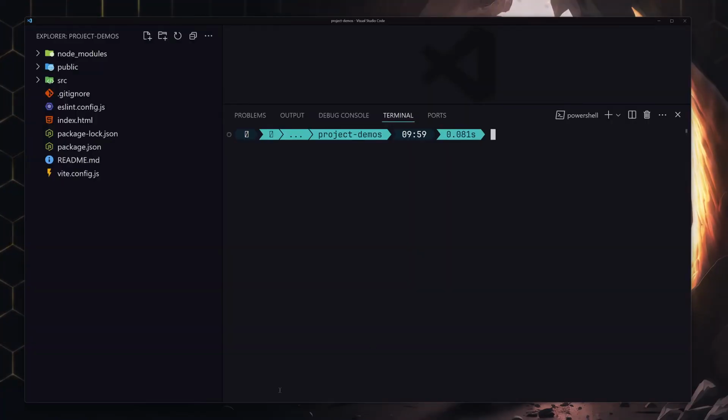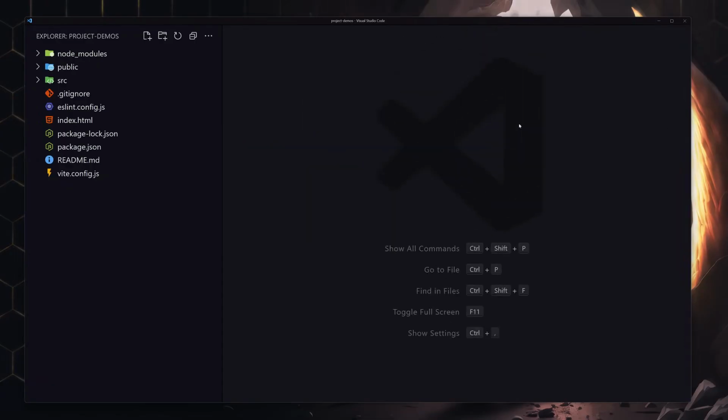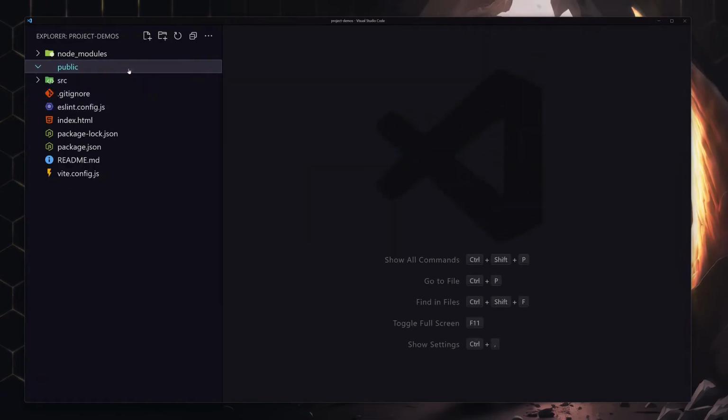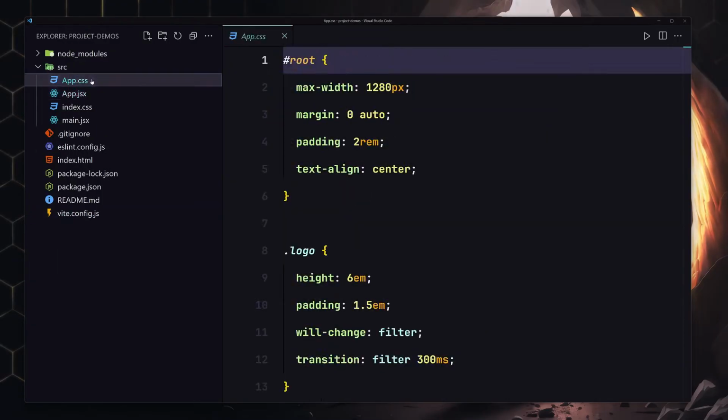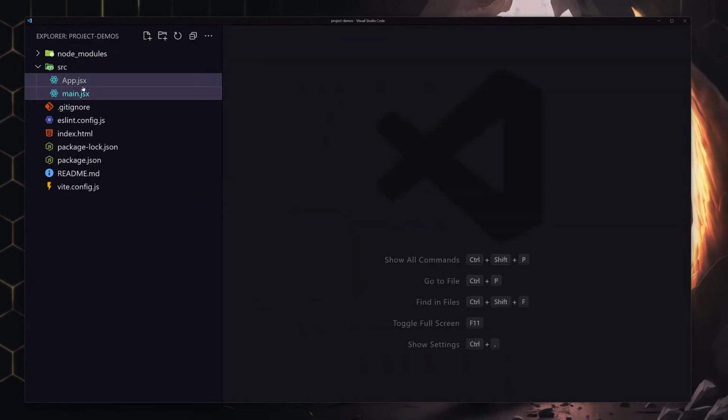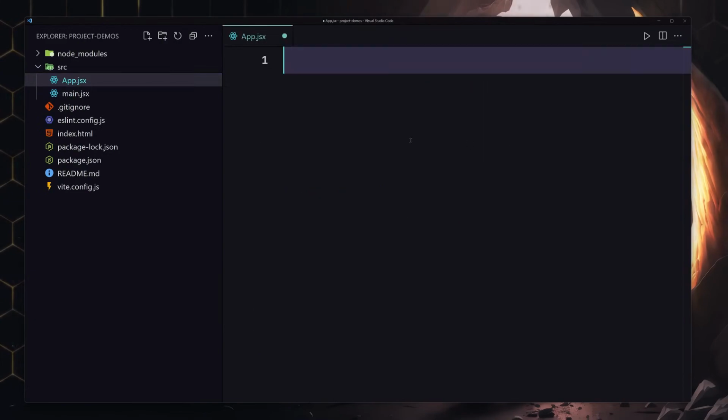I'm going to also open my terminal and use npm run dev to start my server right here, and let's just remove this boilerplate. So I'm going to remove this public folder. I'm going to remove the assets, also this App.css and index.css as well. Let's just remove every single thing from there.